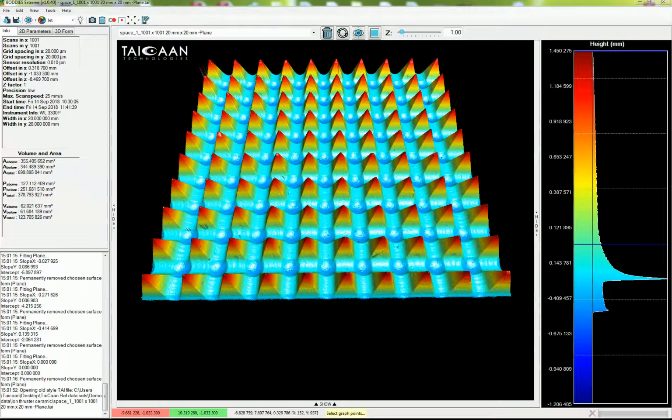So welcome back to the video presentations of Taicaan Technologies surface analysis tool BEX. On the screen in front of you, you can see a data set that was loaded in the previous tutorial. What this tutorial is going to be covering is data sets from other instruments, or non-Taicaan data sets. So we're going to start this by opening some files.